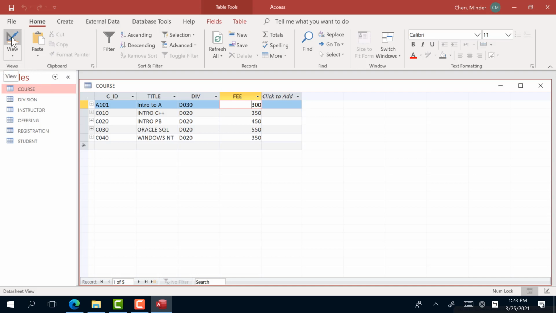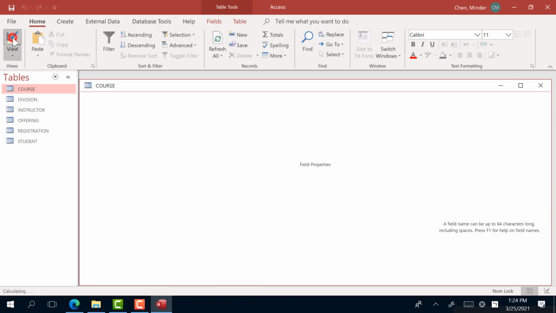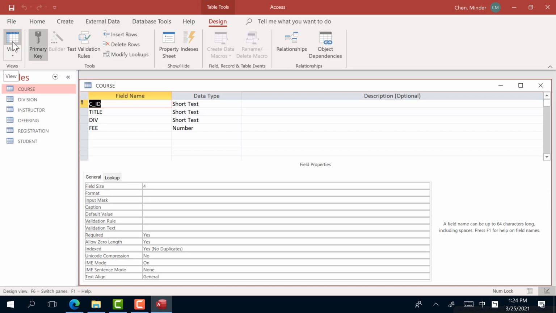If you click on this toolbar, the first icon over here, we are actually right now in the viewing mode. So we're viewing the actual data in the database table. If you click this view, you're switching to the so-called design view, the design view of the table.